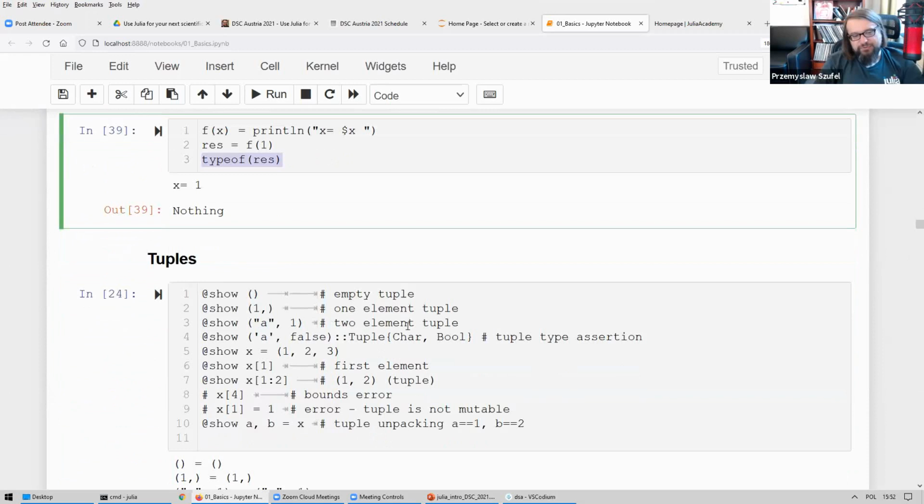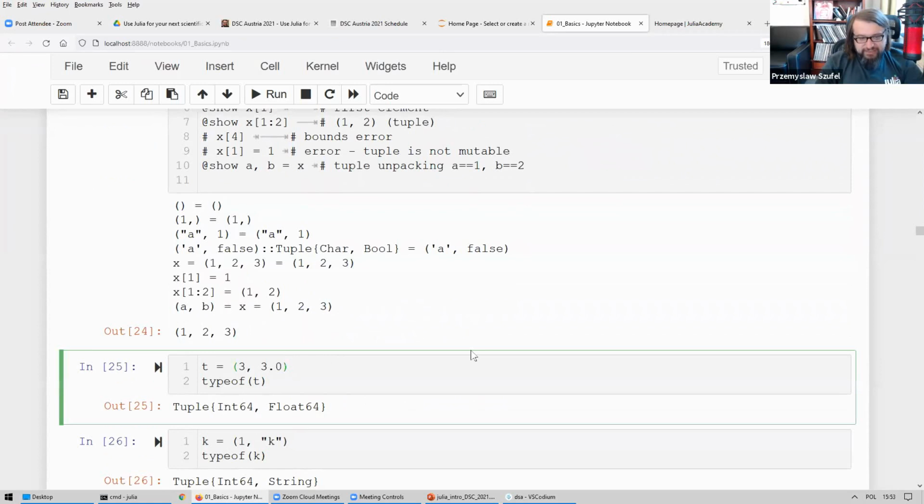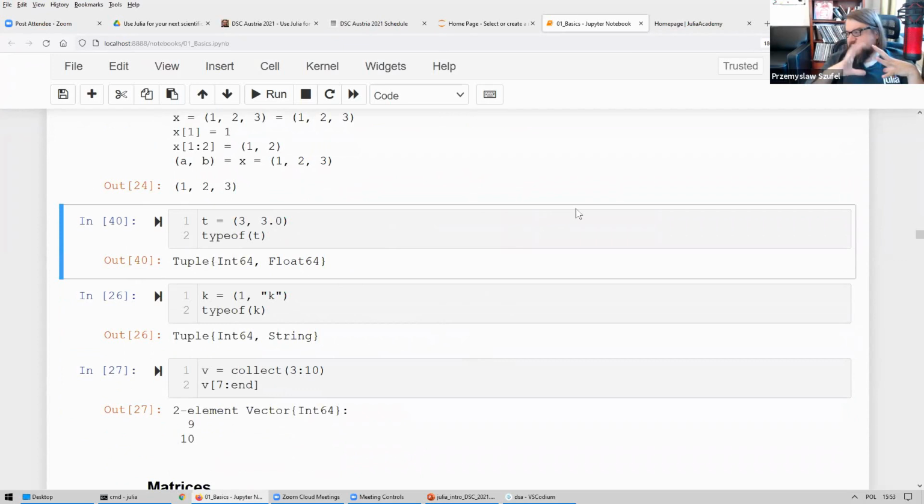Now we have tuples. Tuples in Julia work very similarly to Python, so I assume all of you know Python and I'm not going to discuss it. But there is maybe one important thing. Tuples are typed. In Python, a tuple is a container that can have elements of any type, but nobody cares what the type of elements is. In Julia, tuples are strictly typed. So if I make a tuple like 3 and 3.0, it says the type of this tuple is a tuple where the first element is an integer and the second element is a floating point number.